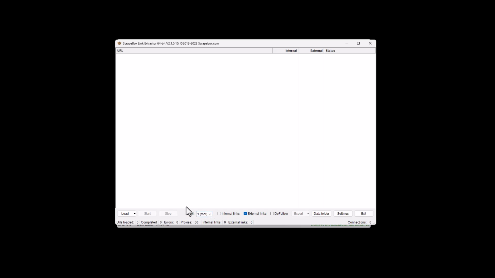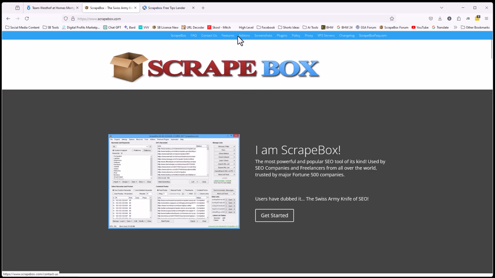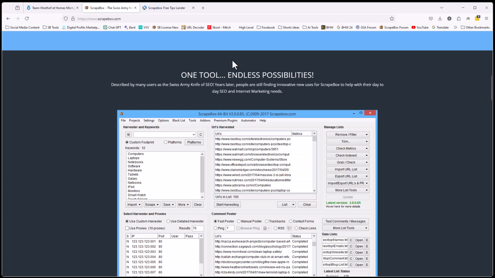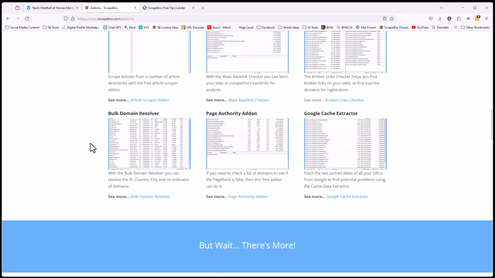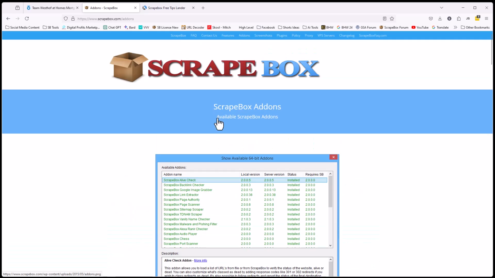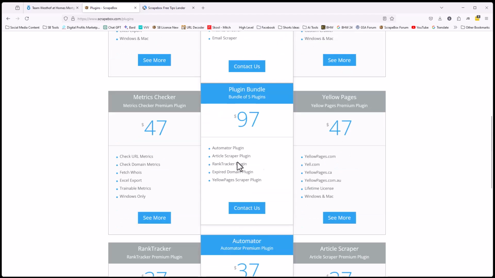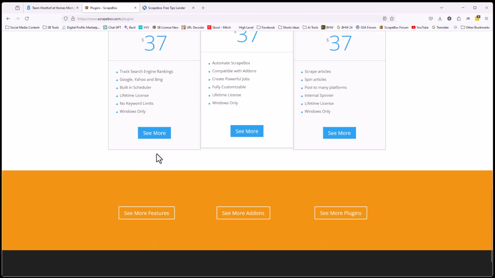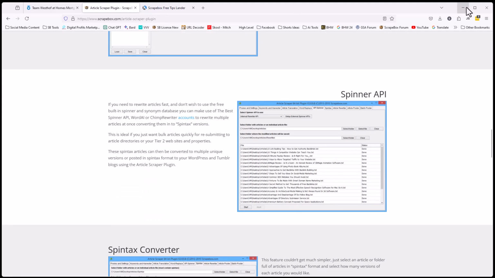The deep crawl functionality is new. Historically, the link extractor would only work with the page you loaded in. So if we loaded in scrapebox.com, it would get all the internal and or external links from this page specifically. Obviously, there are other pages on this website. For example, if we go to add-ons, the link extractor has its own page in here. All of these are individual pages we can go to, for example. And then same thing would be with the premium plugins. So we can go look at the expired domain finder, the email scraper, yellow pages scraper, metrics checker, all of these things, right? We can click on it and then we see its own page with its own URL.